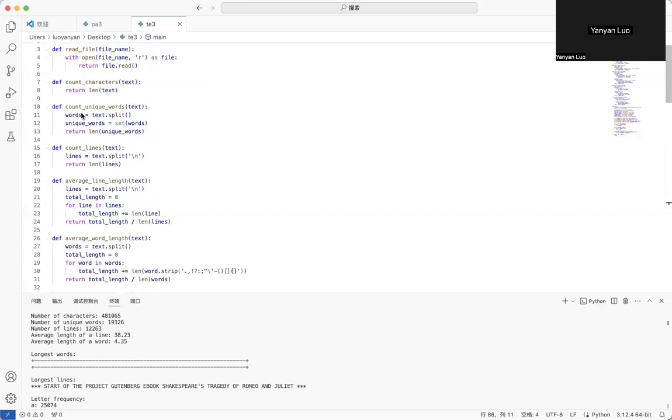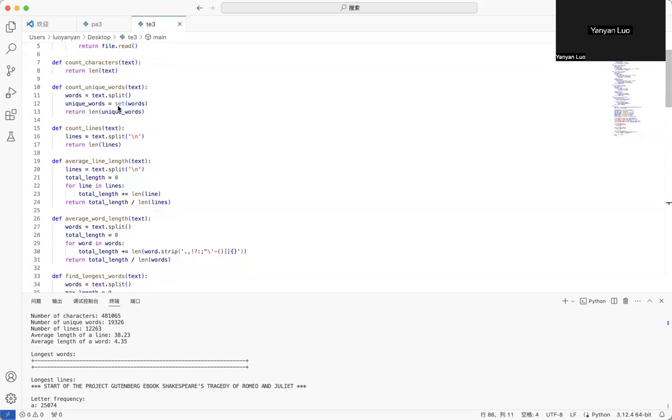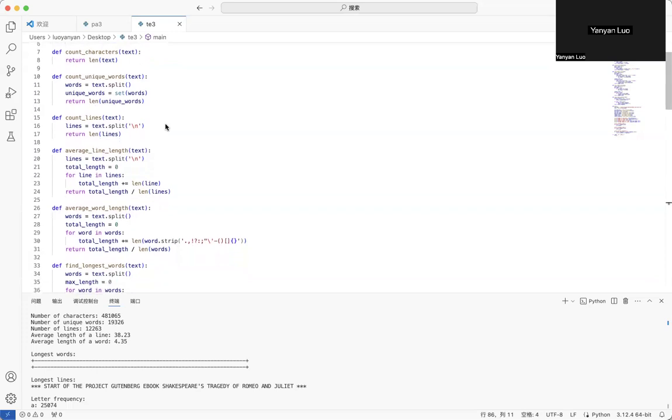And this function counts unique words in the text. Here, text dot split means that we're going to split a line by the space. So that's how we can get the count of the words, not the full line and without the space. And then it's going to the set. That's how we get the length of the unique words.